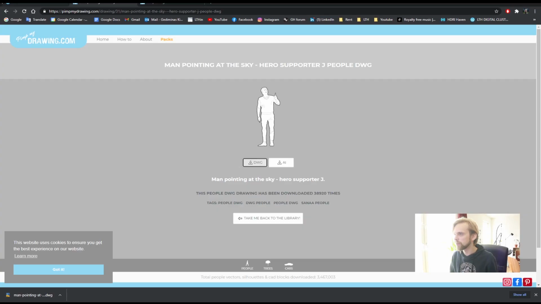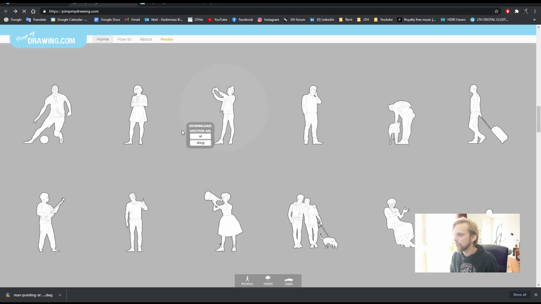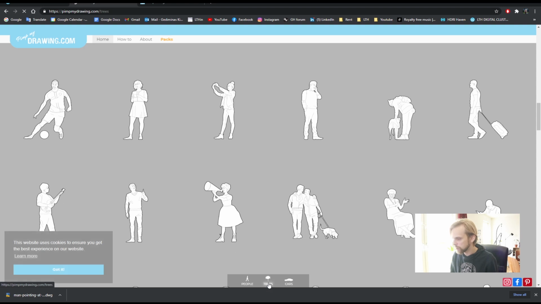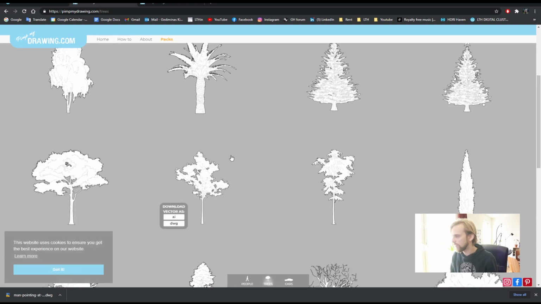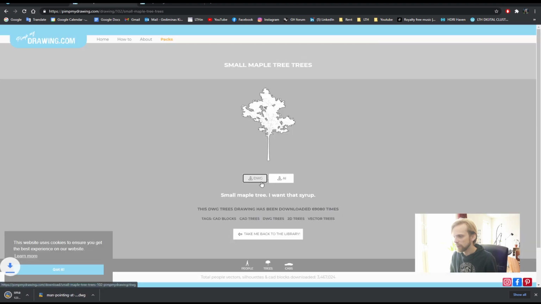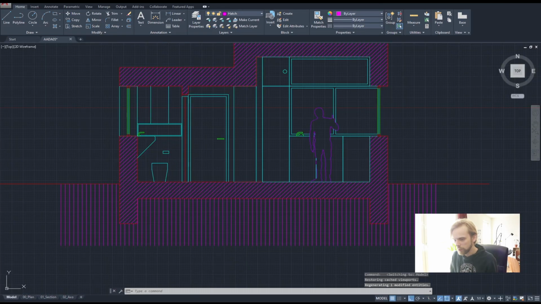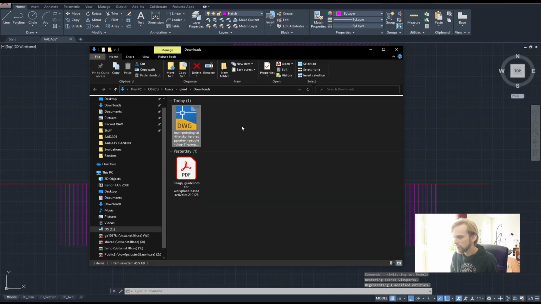So that's the person. Let me do this again with the trees. I will just go to pimpmydrawing.com. Here at the bottom, I'll choose trees. I'll find a nice little, let's see, this guy right here. Download it as DWG. That's a small maple tree. That's perfect. In AutoCAD, I'll make sure that I'm in my model space. Where is my maple tree?